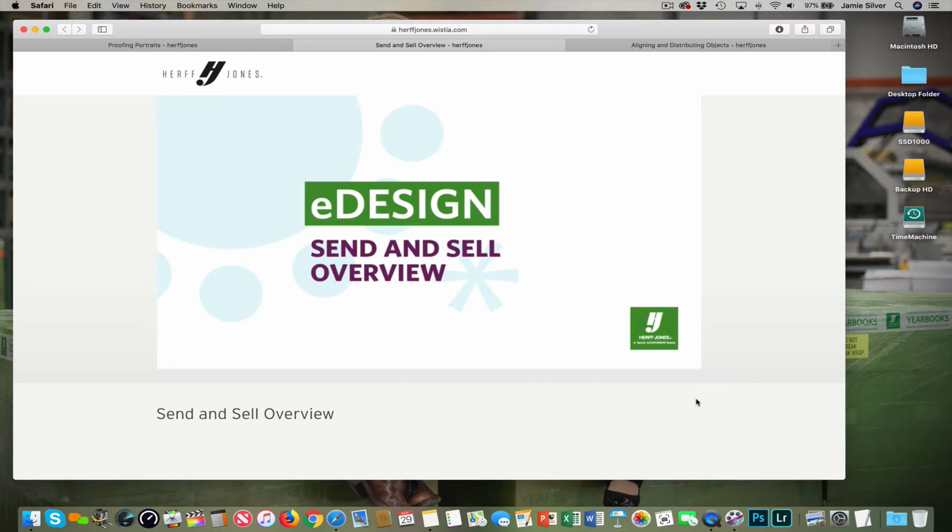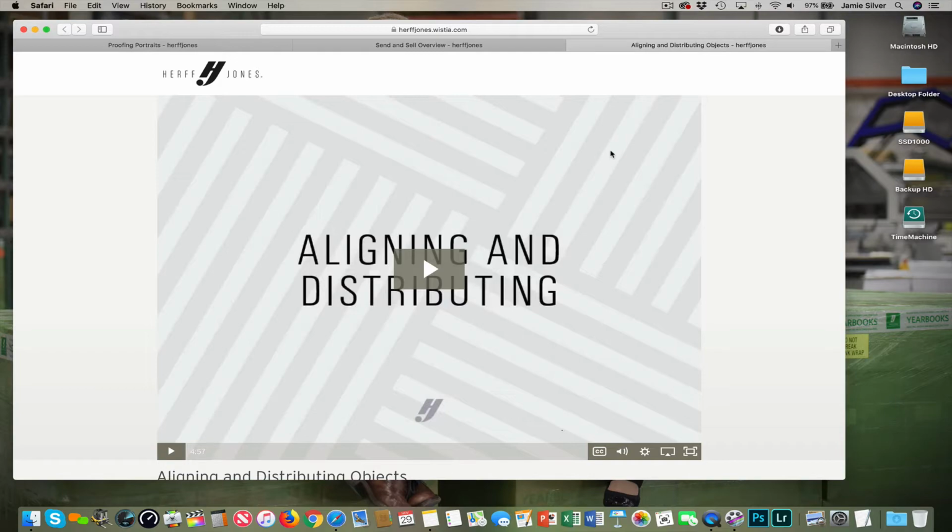This other tool that he's going to show you in this video is a really great way of automating it and making it perfect right away. So again, this is all about aligning and distributing objects within your pages.